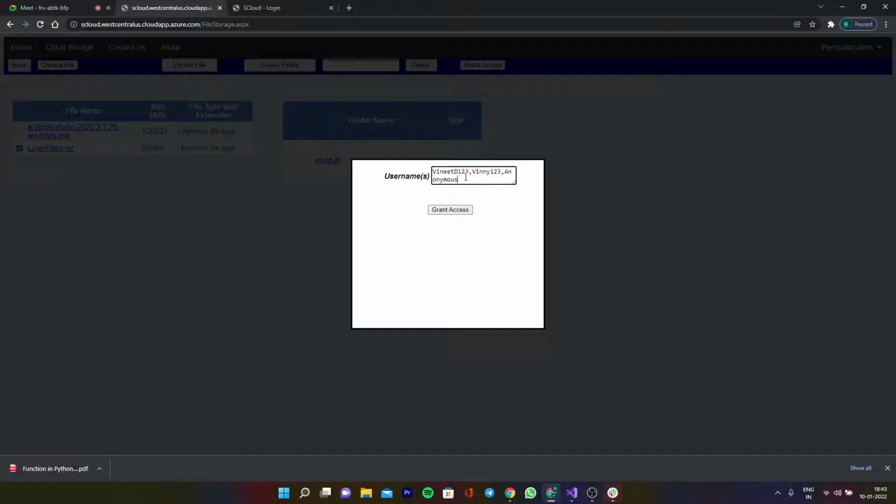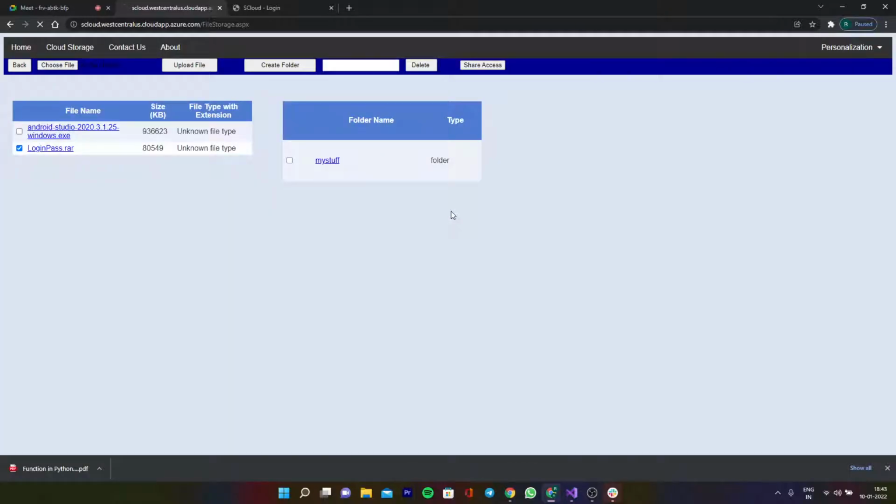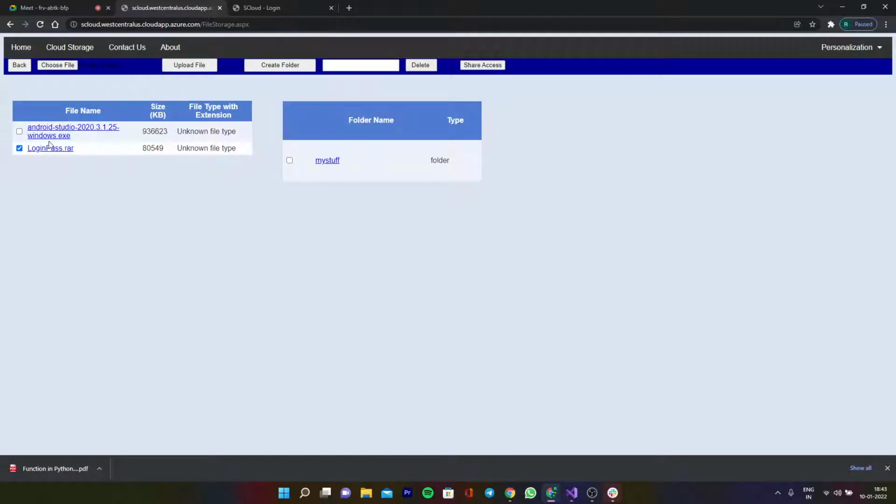So currently this anonymous user does not exist in the database, so it will prompt me that this is an invalid user, but it will share the data to the valid users, as it shows. It shows here, anonymous is an invalid user. And similarly, the data has been shared over to Vinny, this login password.rar.